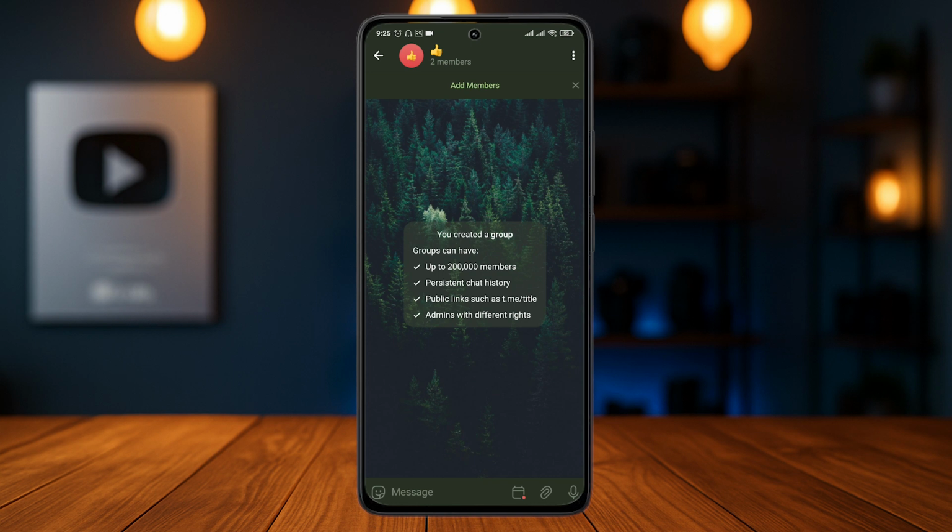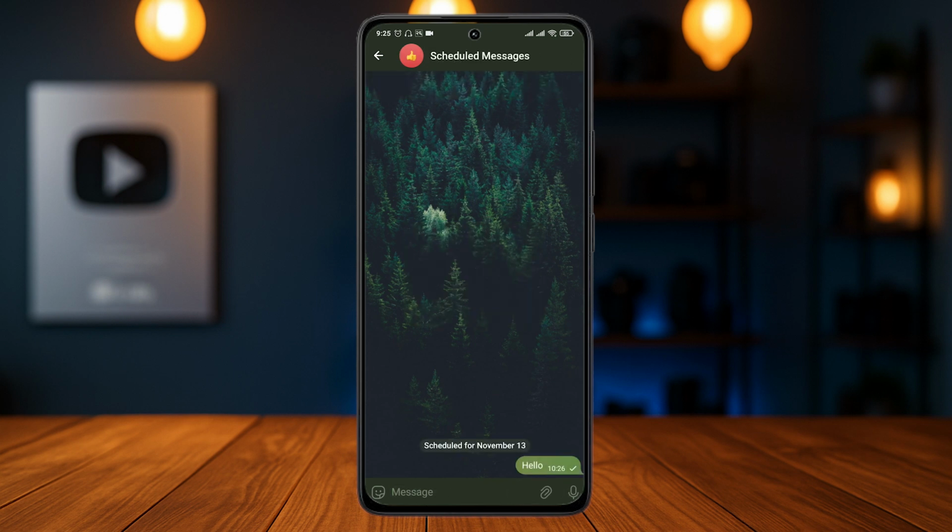If you head back, the message that you just scheduled would not be visible. To view or edit the scheduled message, you'll be able to see this calendar icon on the bottom. Just tap on it and it's going to show you all of the scheduled messages that you have inside of this particular chat. You can just tap on the message that is now scheduled and you'll have the option of deleting, rescheduling it, or even editing the message as well.